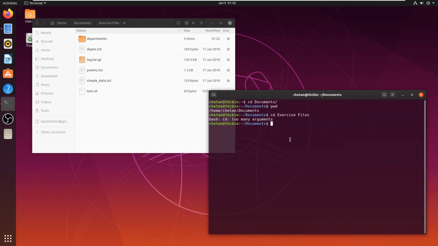We have to tell bash that the space is part of the name, not a separator between two arguments or commands. There are two ways to do this. The first way is to put the string of text inside quotes, but the more common thing you'll see is to just escape special characters. In this case, the space between exercise and files, to let bash know that the space is part of the folder name, not a break in the command.